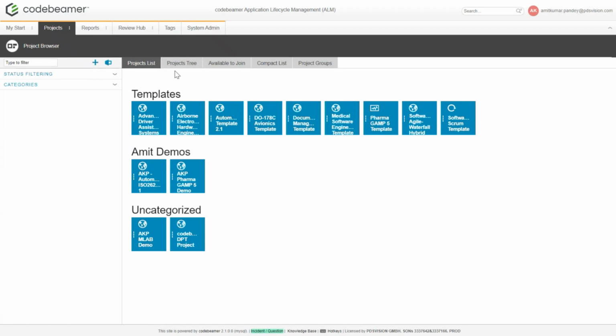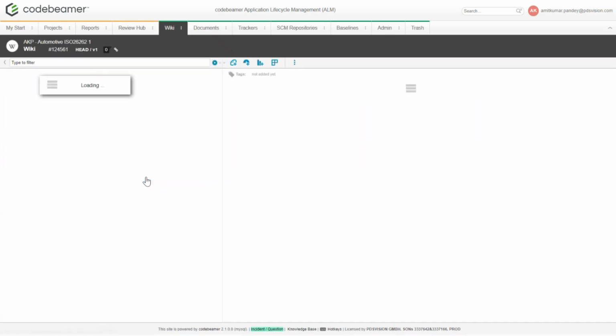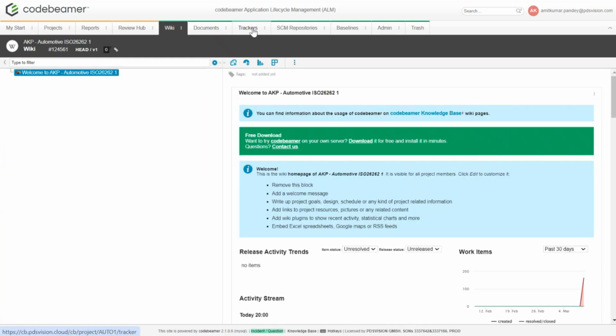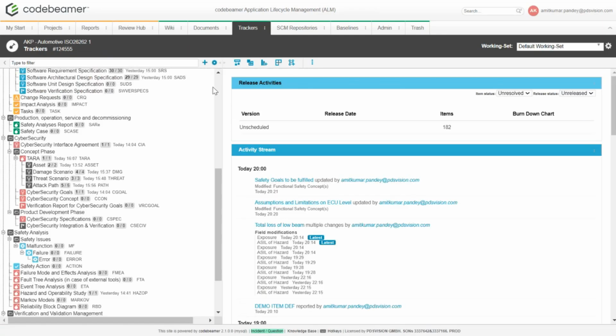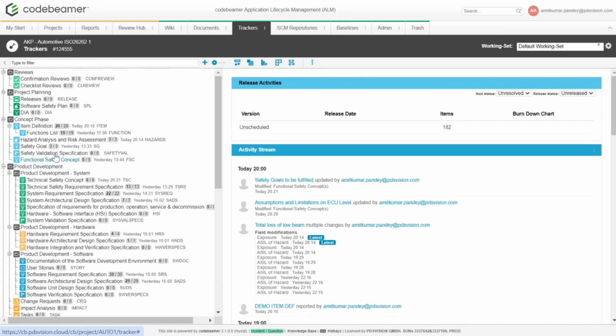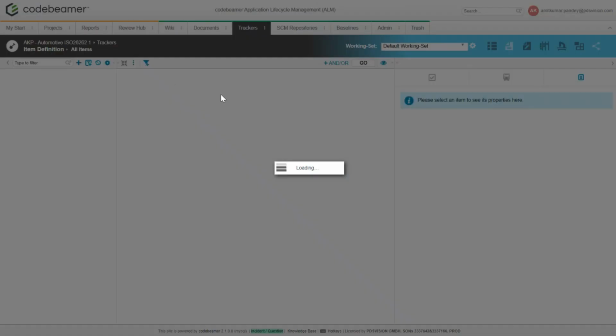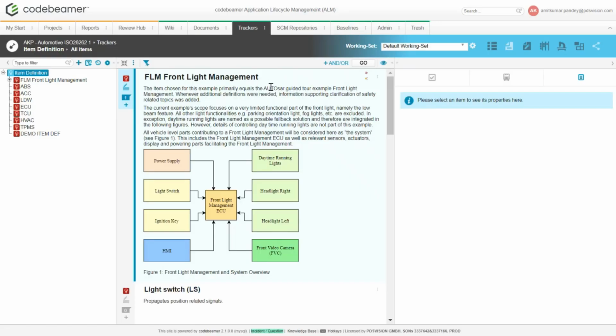Therefore, I have logged into the system. I'm not creating a project, but when you create a project, you select the automotive template and you get the 21434 built in as part of the template. Now, once I log in and click into this project, which is an existing project, it is about this front light management system, the management ECU.